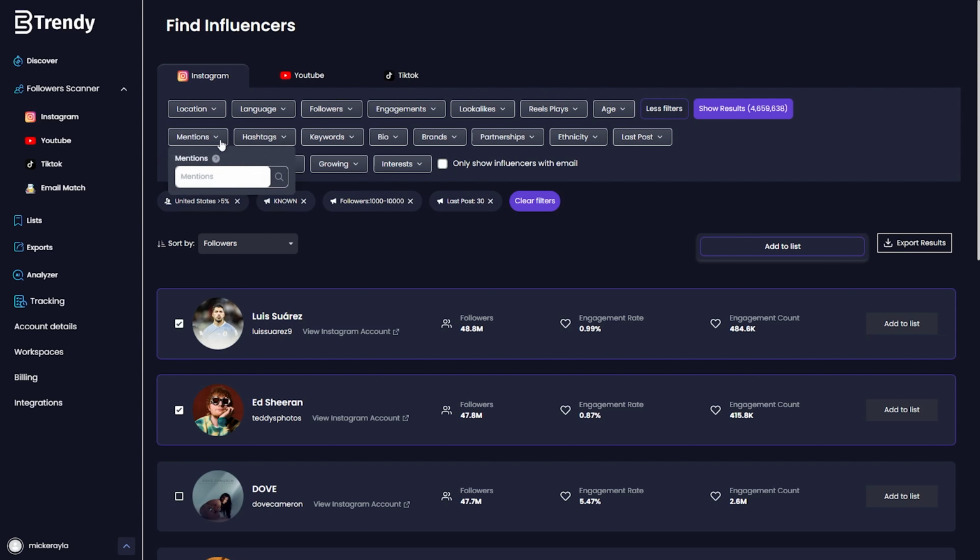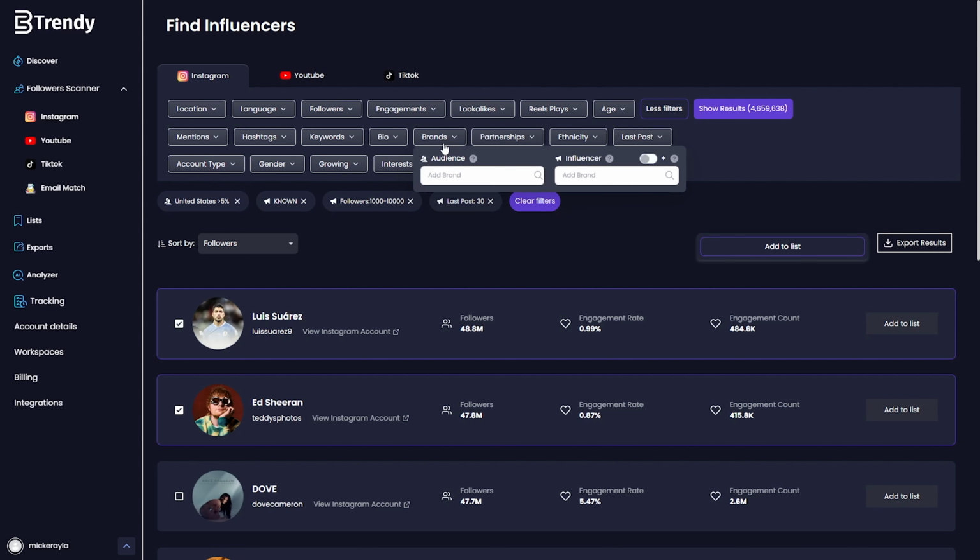So we have the number of mentions, we have hashtags, we have keywords, their bio keywords, any brands that they're associated with, any partnerships that they've done, their ethnicity, when their last post was, the account type, their gender, their growth rate, and their interests. And then you can also narrow down your results to only show influencers with an email.